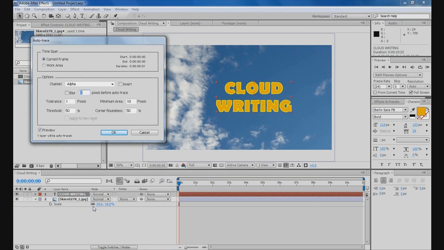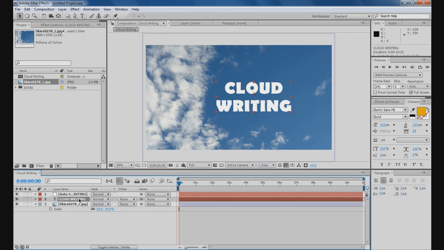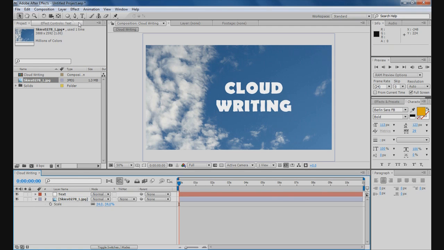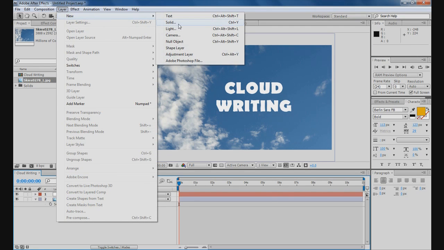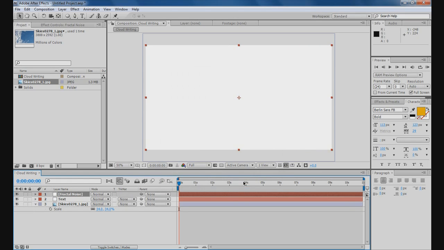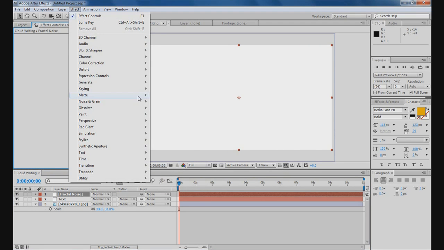For those of you that don't know Auto Trace, what it does is it creates masks around your shapes and solids and stuff. So that's what we want to do. Okay, go ahead and delete our text layer because that's no longer necessary, and we are going to call this text. Alright, we're going to go Layer, New Solid. We're going to call this Fractal Noise, and I'm betting you have an idea what I'm going to do next. I'm going to go Effect, Noise and Grain, Fractal Noise.